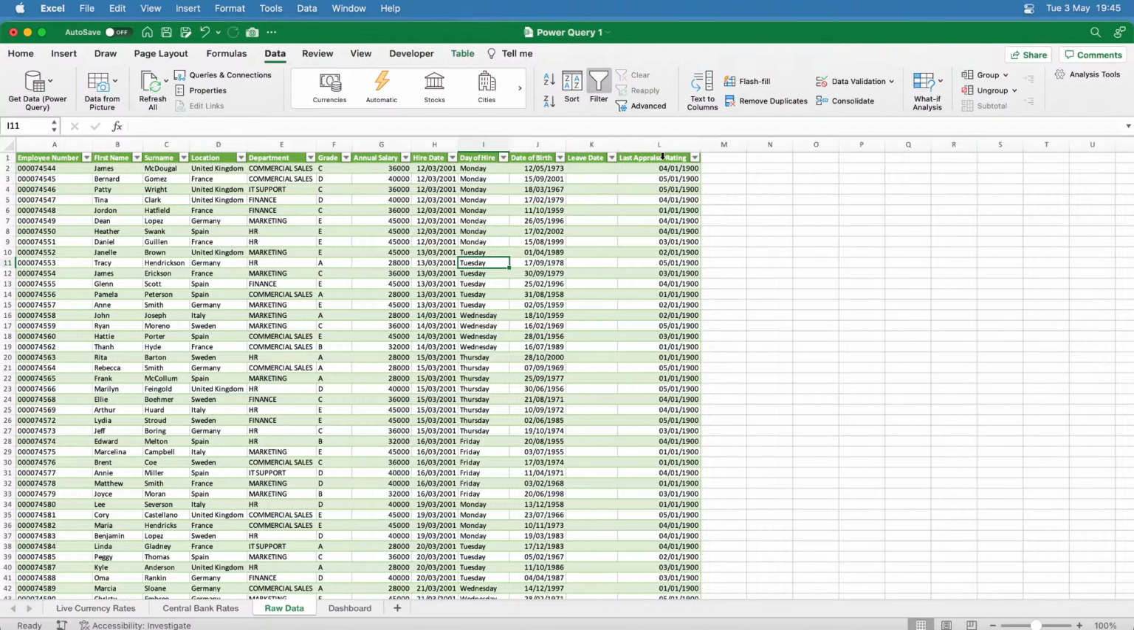I don't know why that's showing as dates. That shouldn't be showing as dates. I will deal with that in a second. But yeah, that's worked, and that's worked, and that's worked. So last appraisal rating, that should not be a date format. That should be a number format.